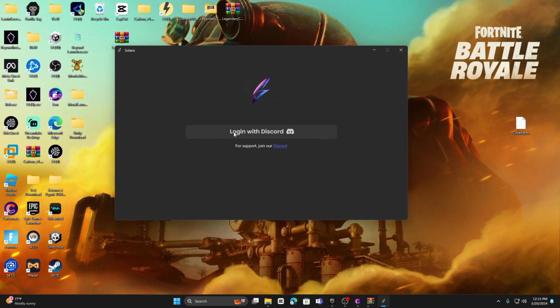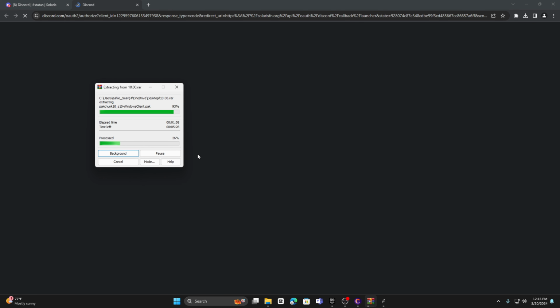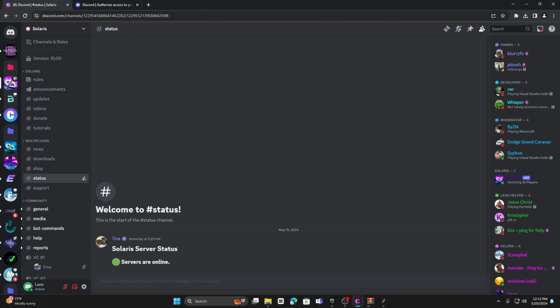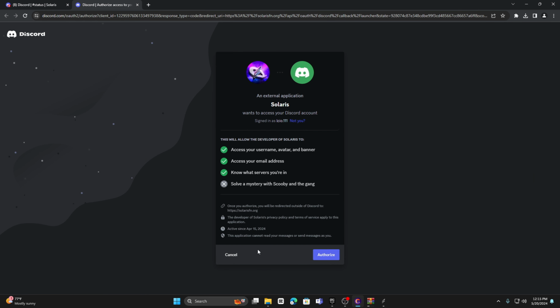You're going to click on Login with Discord, and it's going to bring you to another tab. Now, my internet's very slow because of this, so just don't mind my internet. Okay, now once it loads, it's going to look something like this. It's going to say Solaris wants to access your Discord account. Just keep in mind that it won't access your whole Discord account like it says down there. It's just going to basically make an account for you. So just click Authorize.